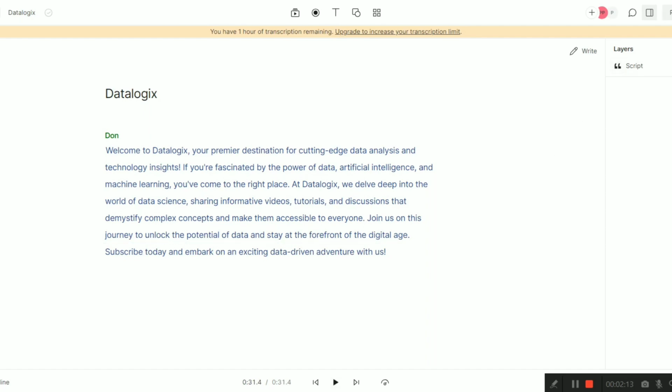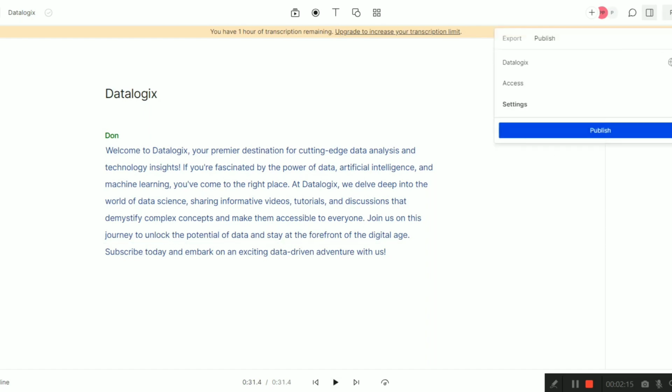Now you can export this audio on your mobile phone, PC, etc. by clicking here.